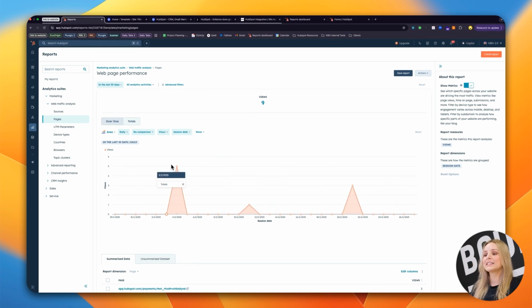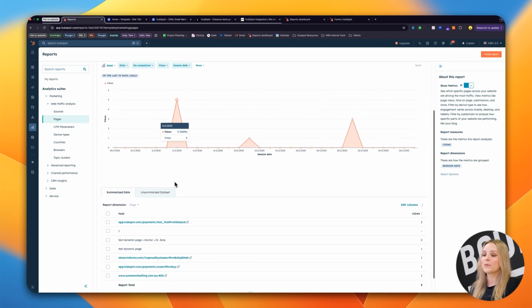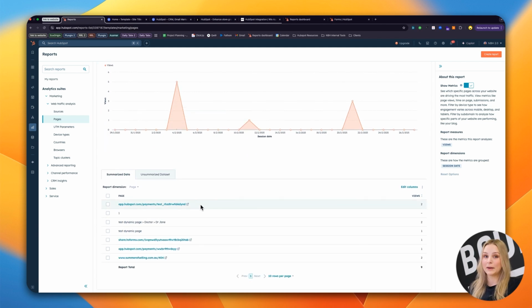And in here, I can see that it's already tracking the page views that are happening, and I can see which pages those views are happening as well. So that helps me verify that it's definitely connected between HubSpot and my website.